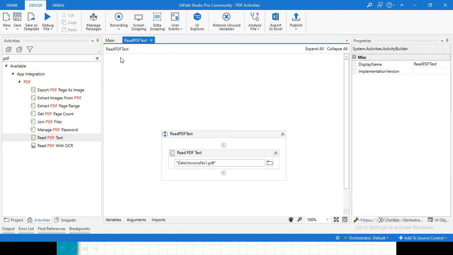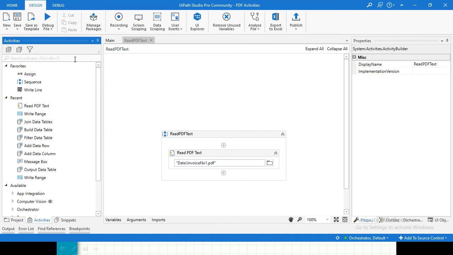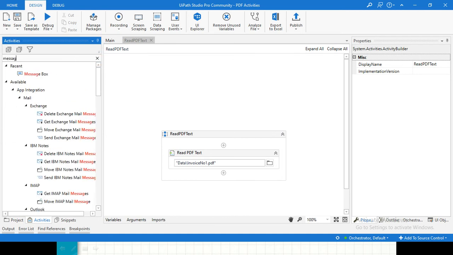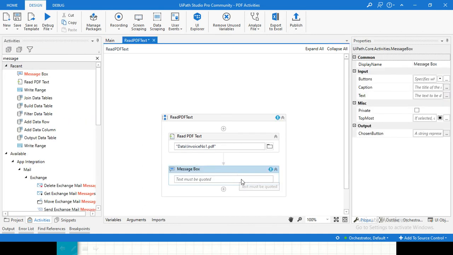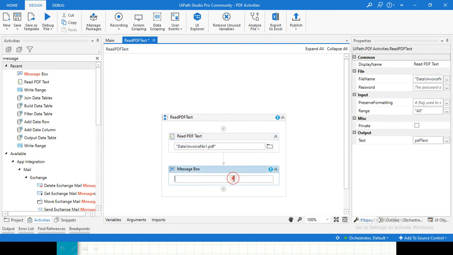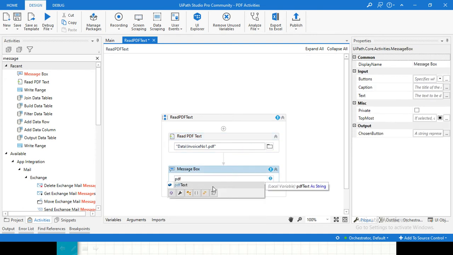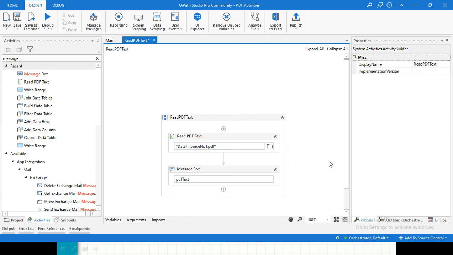Yes, let me use the message box activity. Let me message box it, and then what is the output here? PDF text. Yes, PDF text. Okay, let me run this.